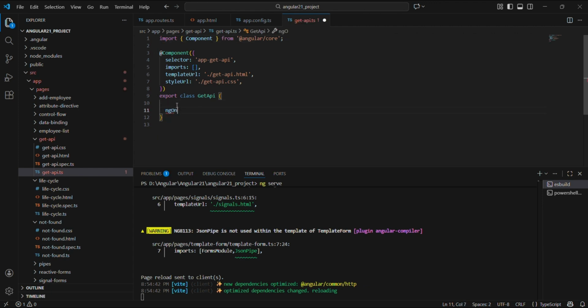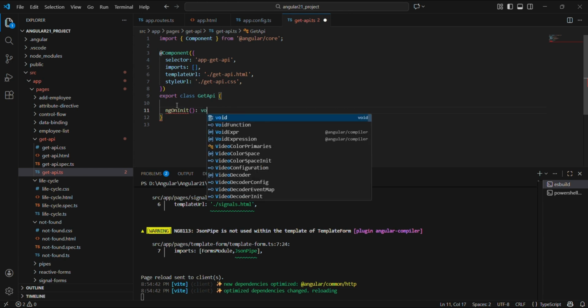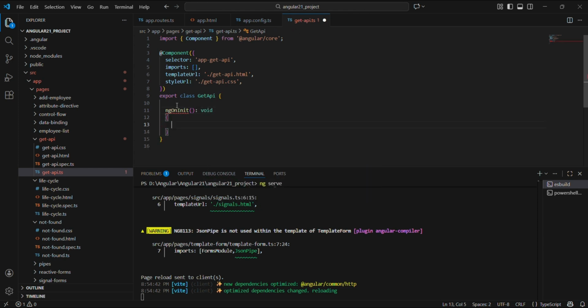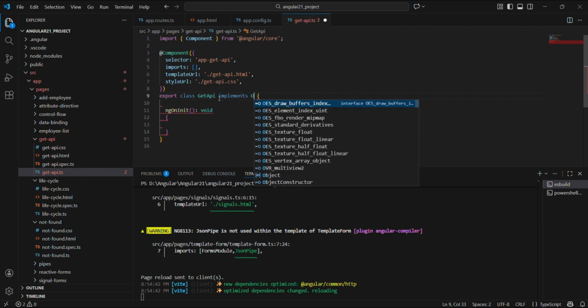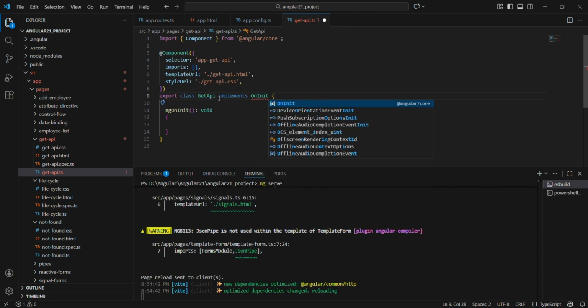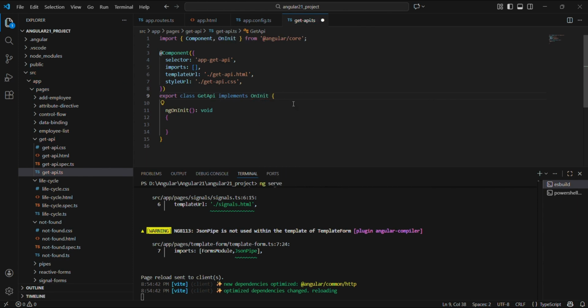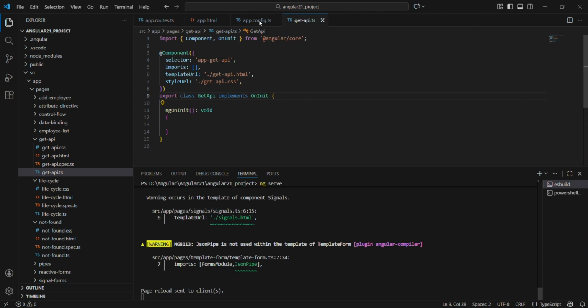First, we'll use the ngOnInit lifecycle event to make the API call when the component initializes. Don't forget to add implements OnInit to the component class so we can use the ngOnInit lifecycle hook. We've also covered lifecycle events in detail. You can check out that video. Link is in the description.